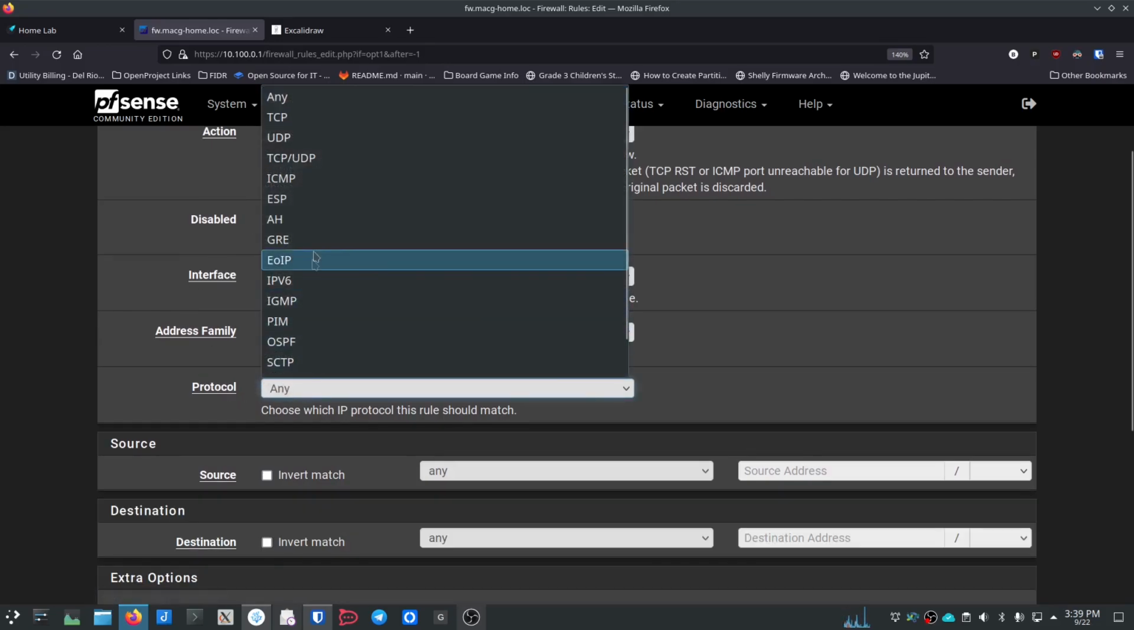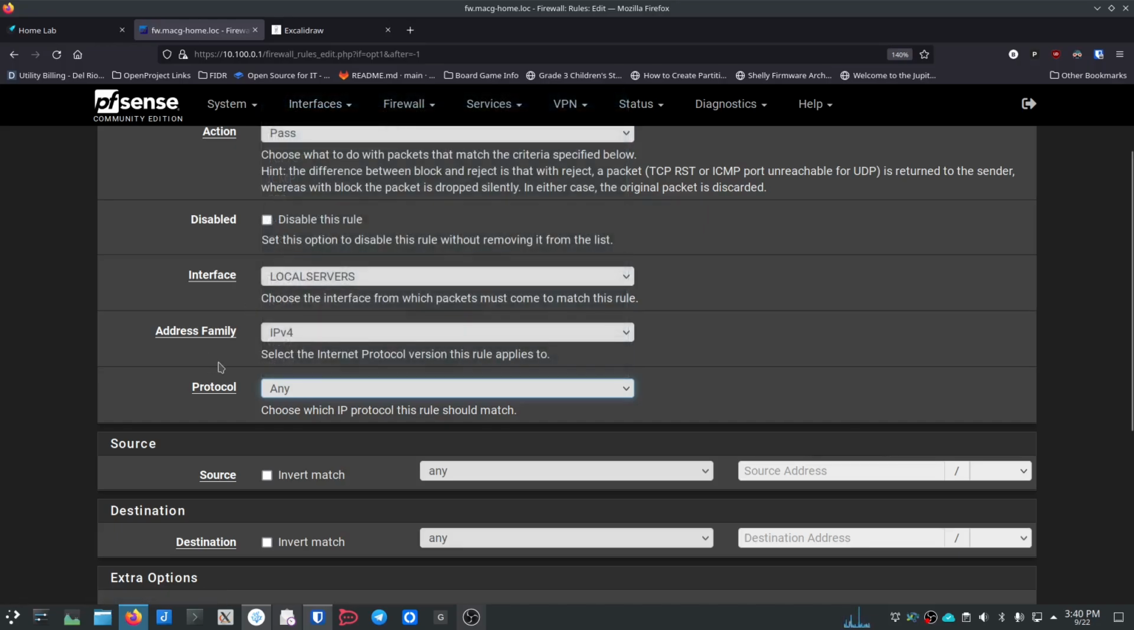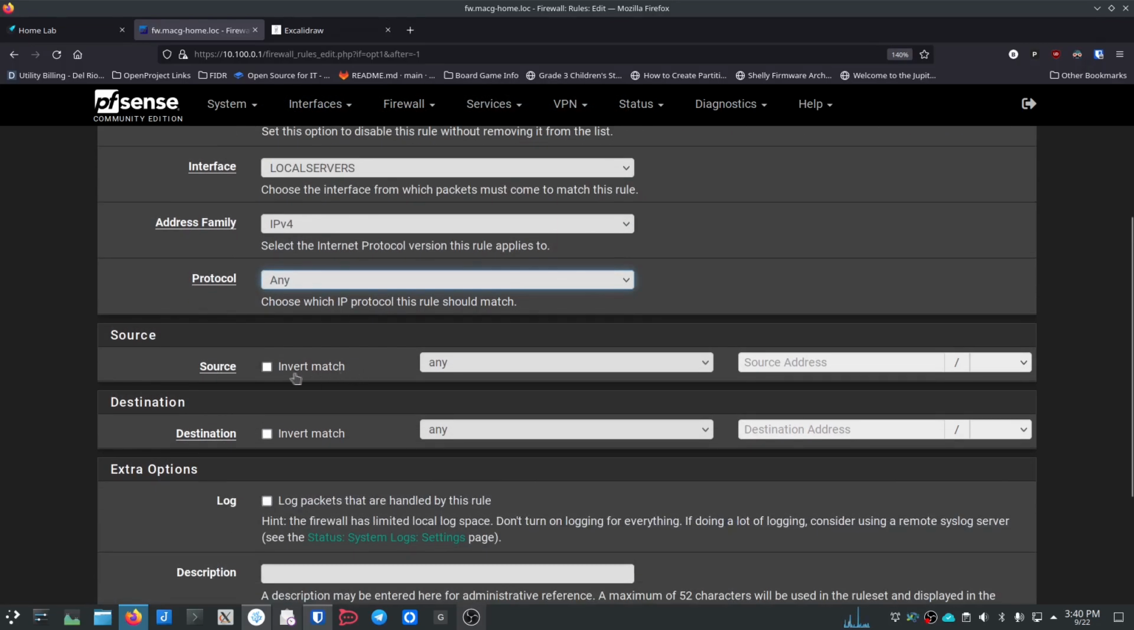So you can see there's a list of protocols here that you can set up. You can say, I just want to pass ICMP traffic, or I just want to pass any kind of traffic that's out there that you would want to pass. You can kind of select that individually. But in this case, we're going to say any traffic. So anything that comes in, we want to pass this. And as we go down here to the source, we're going to leave that on any. And destination, we're going to leave on any.